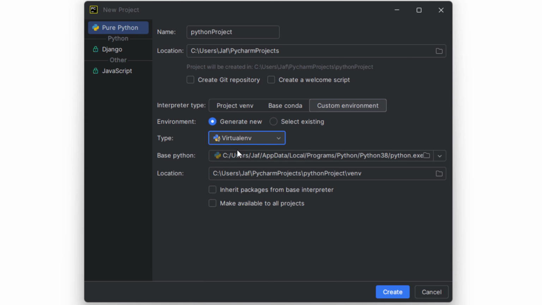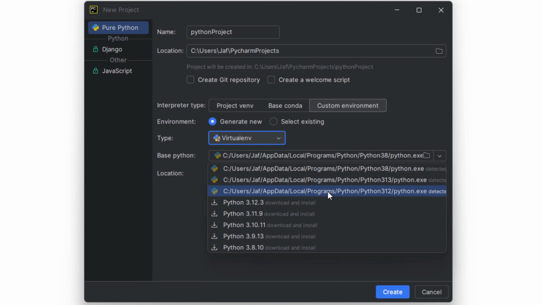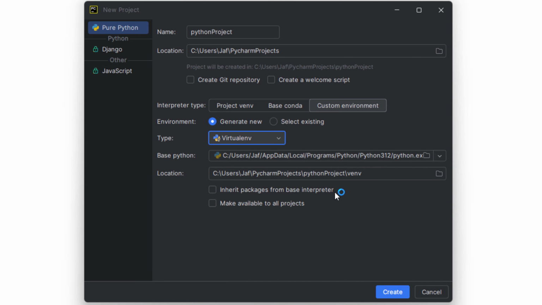And then we've got Python here. We can specify our Python version. I'm going to go with, let's say, version 3.12, but you can also install them directly from here if there was a particular Python version you needed for this virtual environment. So let's go with 3.12.